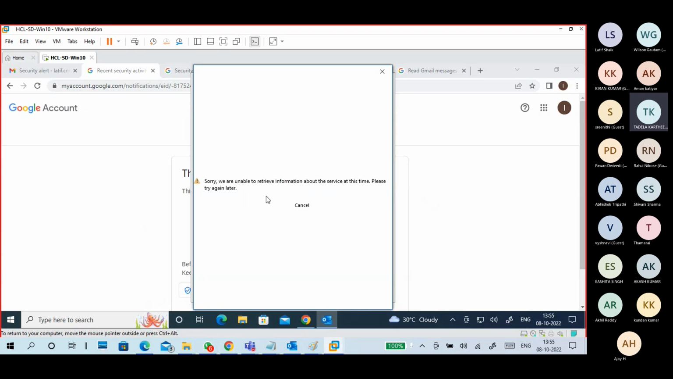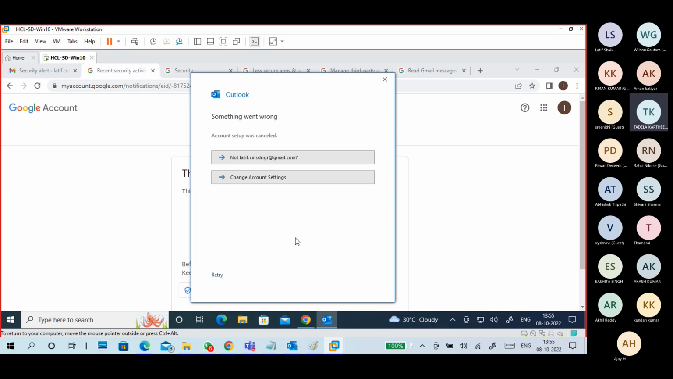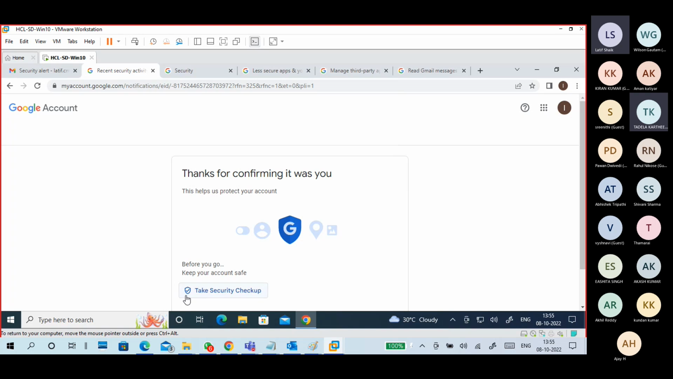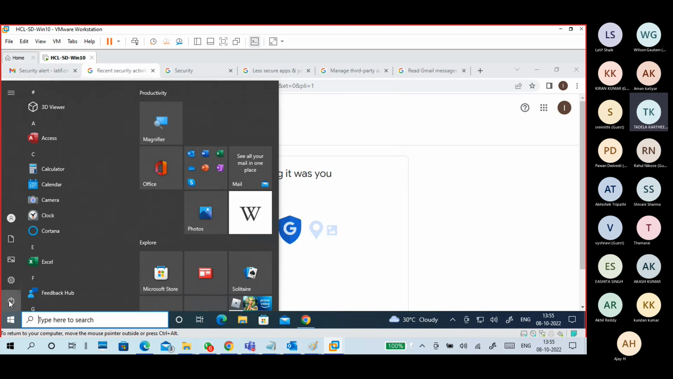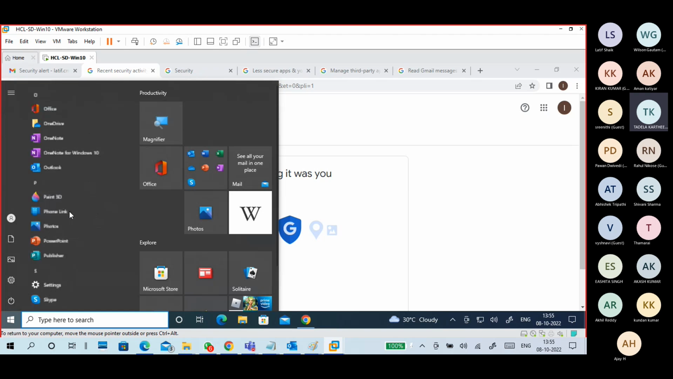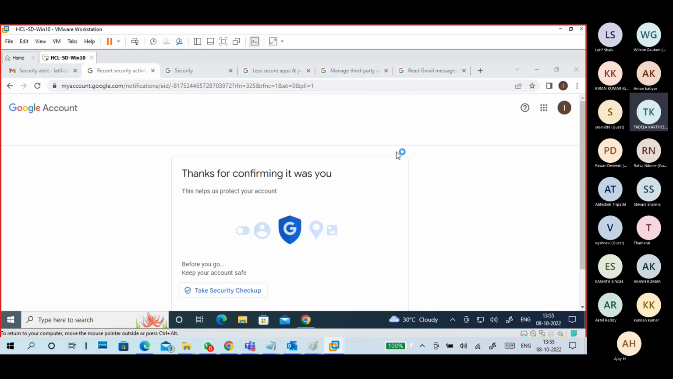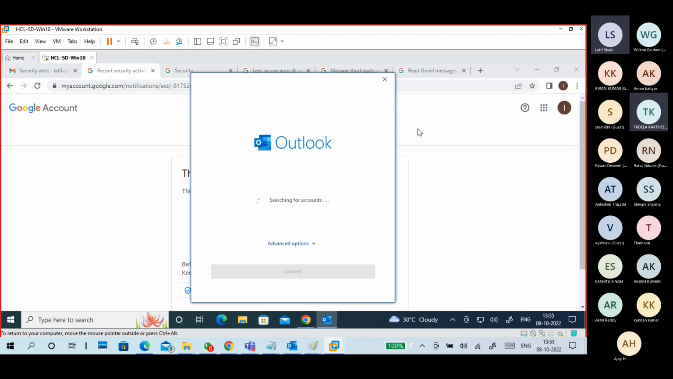But see, it is saying sorry. Okay. This is also not working. This also is not working. It will work, but it is taking time, because there are a lot of conditions, that is the problem. So I select manually.